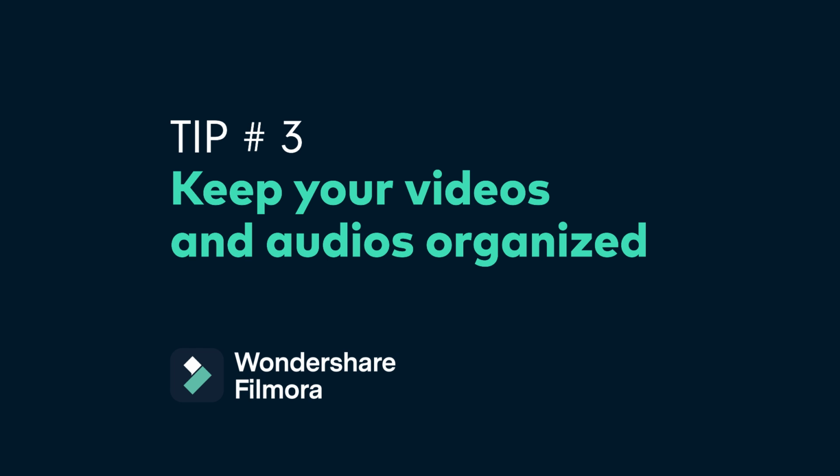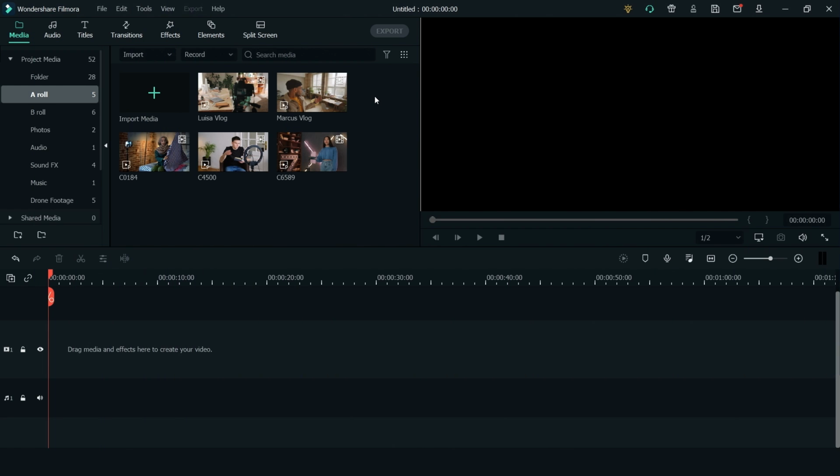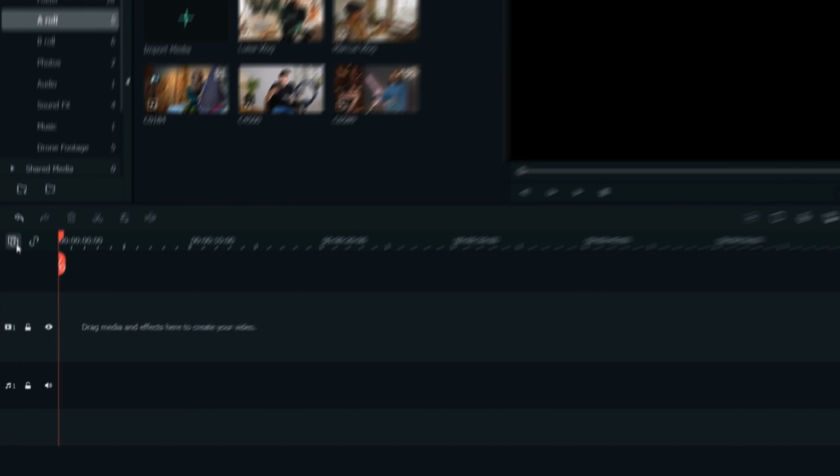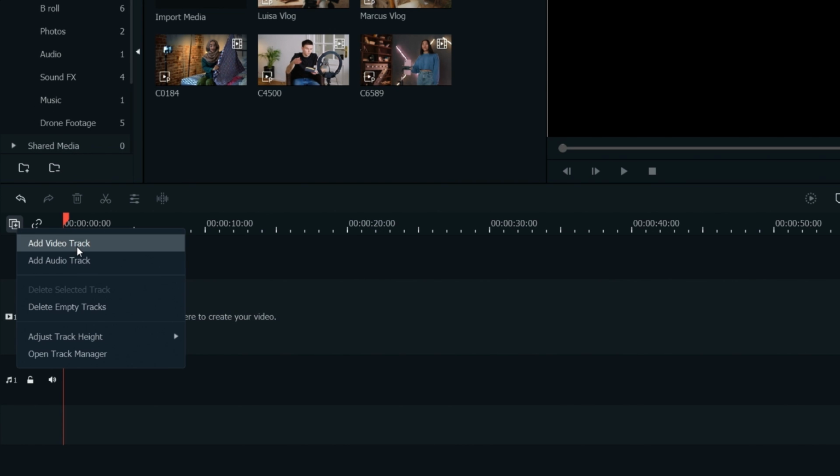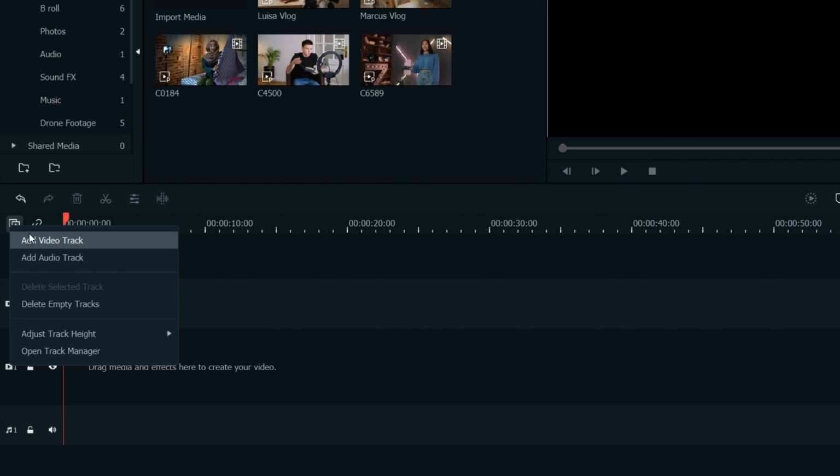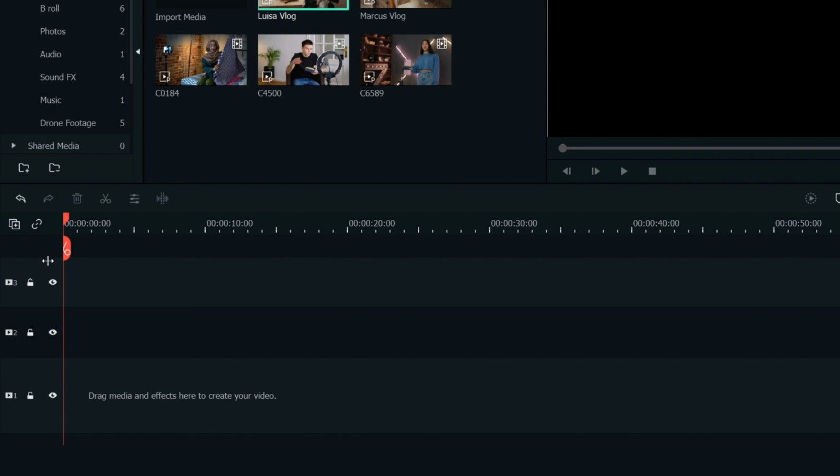Tip number 3, keep video and audio files organized. For tip number 3, we will sort out our elements while editing in the timeline. In Filmora, you can add as many video and audio tracks as you want, but we highly recommend that you keep everything in a specific place.